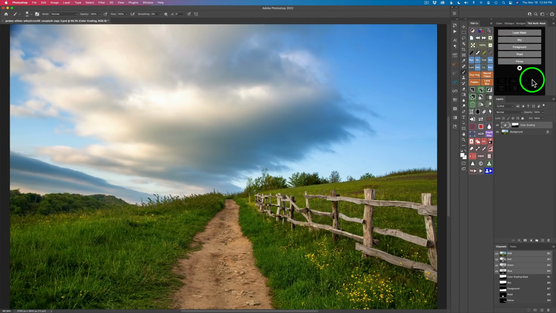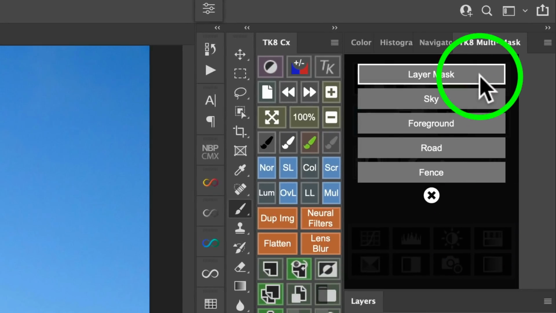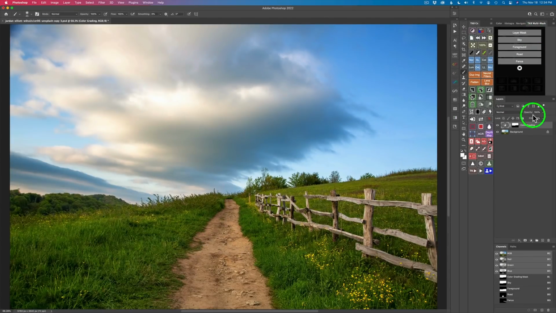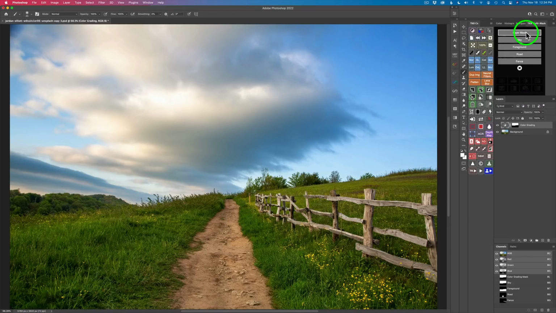Now I want you to notice something interesting in My Channels. A new channel has appeared called Layer Mask. Now I didn't make this, or did I? It is this color grading layer mask right here. We're going to use this in an upcoming tutorial, but not today, but I just wanted to point that out. It has been added to the list. Anytime you have an active channel with a layer mask on it, it will appear here and it can be utilized, but not today.